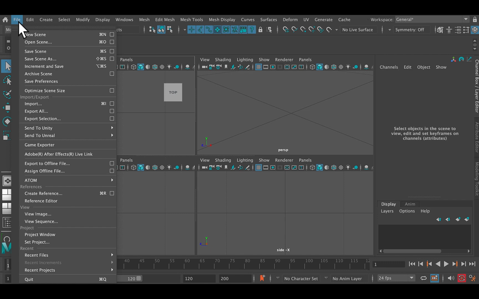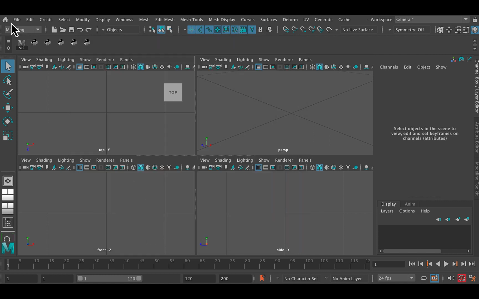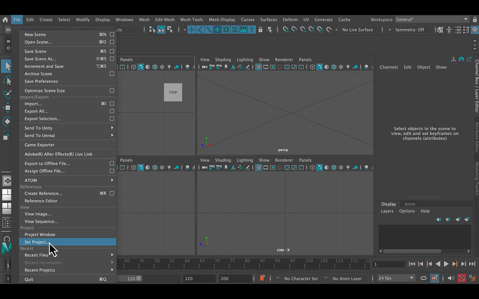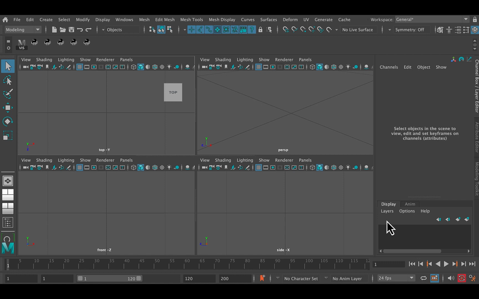So this is Maya out of the box. I'm going to go File, Project Window, New, New Project, Dice Texture. Now I've actually already created one called Dice Texture, but let's go ahead and I'll call it Dice Texture 1. Then I'm going to go Accept, and then I can go ahead and set to that project. So I can go File, Set Project, Dice Texture 1. There we go, there's our project which I've just created. So I'm going to set to it, and now Maya knows where we're going to work.